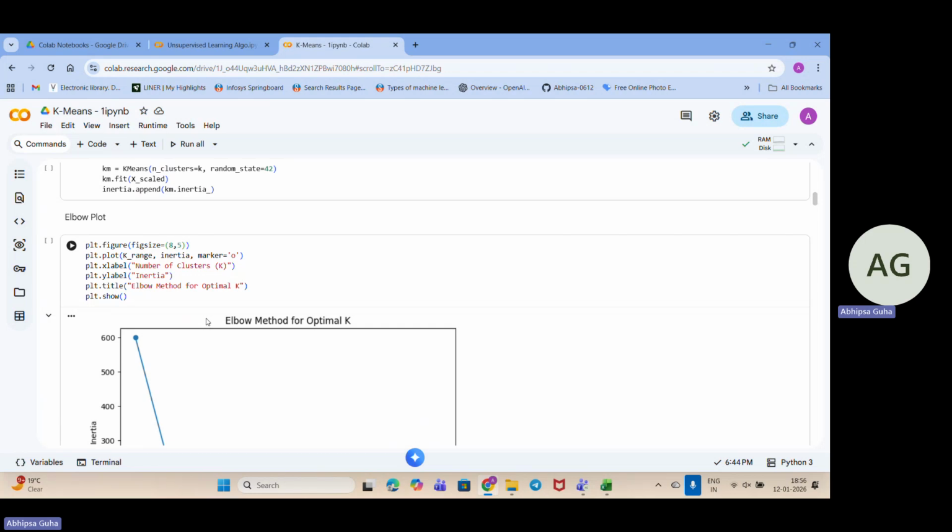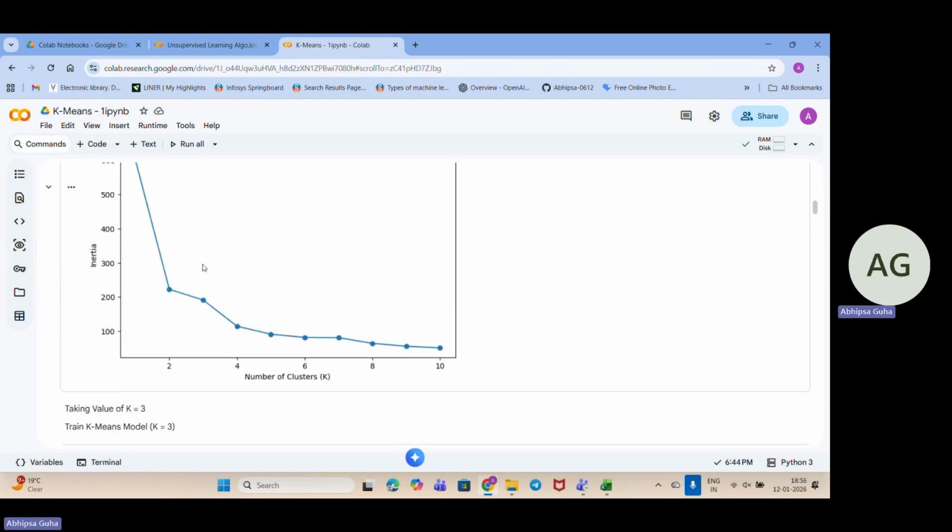plt.figure with figsize 8, 5 creates the canvas for us. Then plt.plot k_range comma inertia, marker o, simply means draw a line graph with dots. Next, k range goes on the x-axis, with values coming as 1, 2, 3, going down to 10. So this is how we are going.